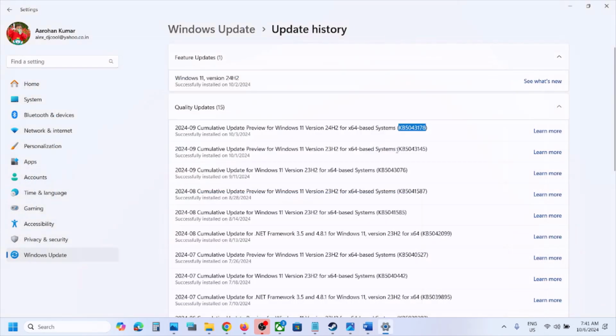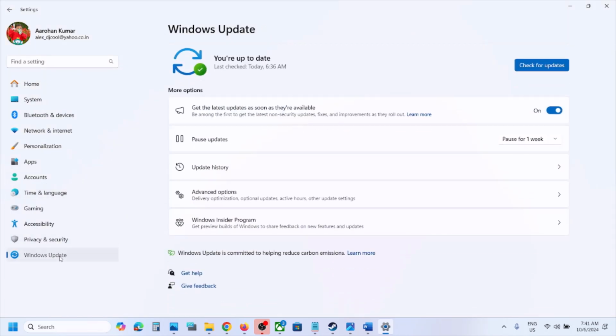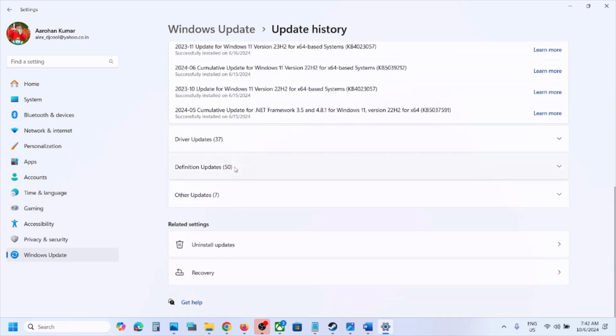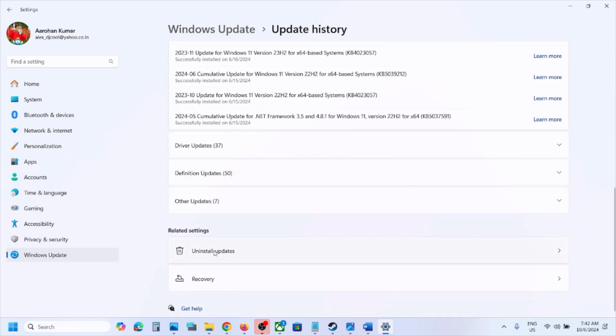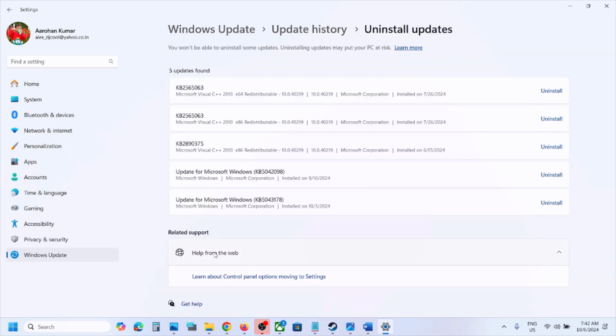So to uninstall it, open Windows settings and then go to Windows Update and then go to Update History. Scroll down. At the bottom here you can see the Uninstall Updates option. Click on Uninstall Updates. Now over here you will see the update, that is KB5043178. You will see the uninstall option, so click on uninstall and then click on uninstall once again and let the process complete.